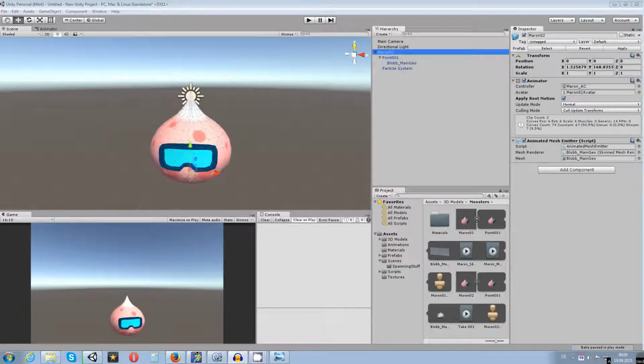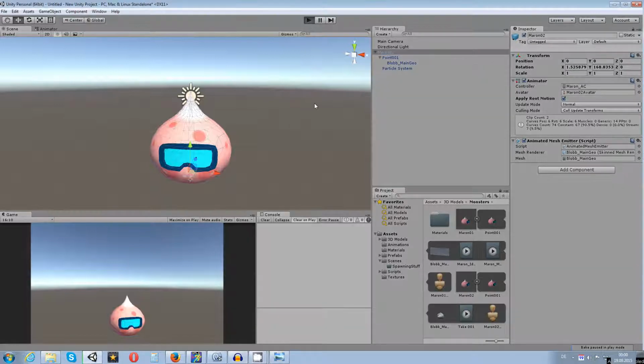Hey guys, my name is Octoman and today I want to answer a request from a subscriber who was requesting an animated mesh particle system with flames. So I want to show you what this is going to look like.